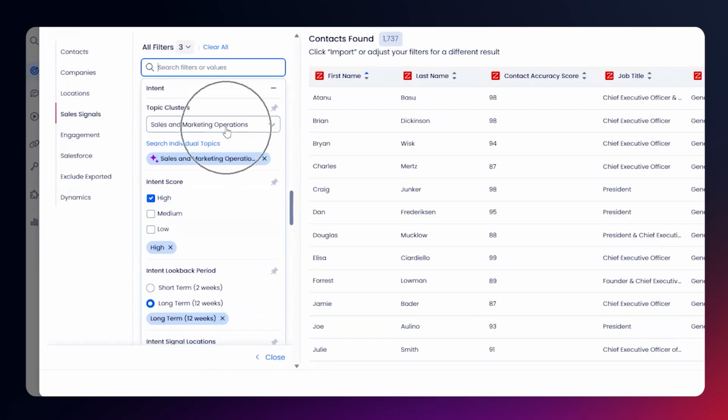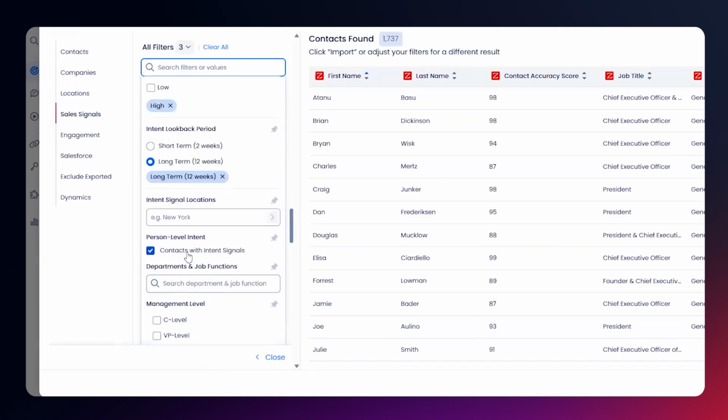I have my topic cluster selected for sales and marketing operations. My intent score is focused on high interest levels from companies, and I have a look back period already selected. As we continue forward, down at the bottom, you can see I'm already focused on the people doing that search, as my checkbox for person-level intent has been activated.